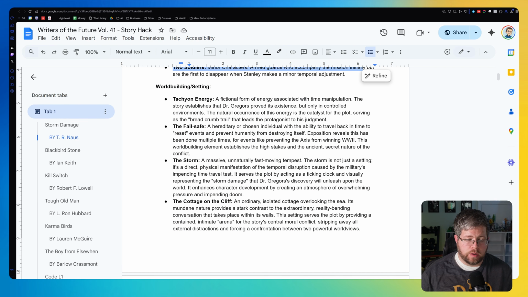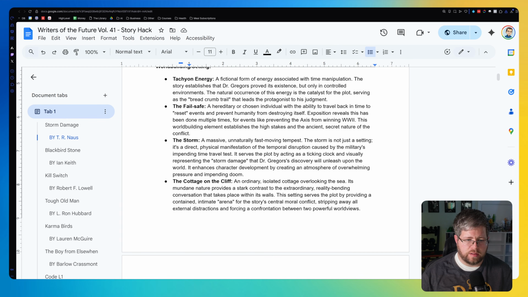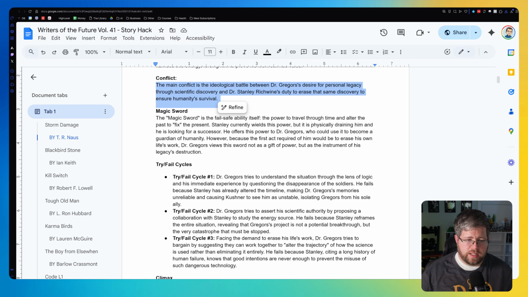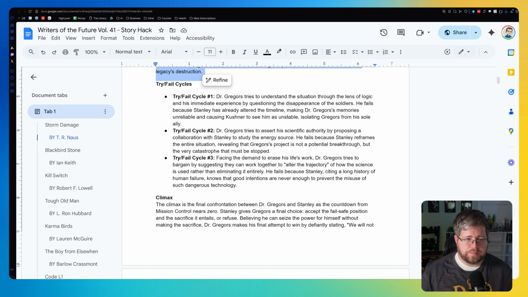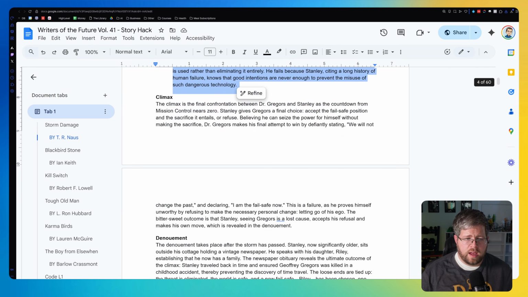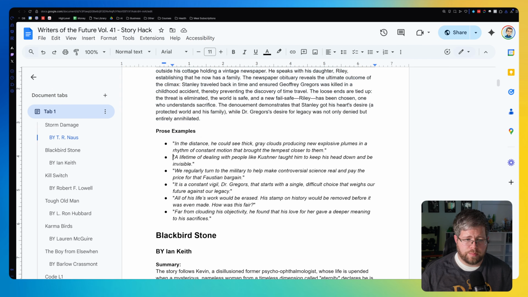And then we have the world building information here, about all of the different settings, including like the cottage on a cliff and the tachyon energy, all those elements. We have an identification of what the inciting incident is, what the main conflict is, what the magic sword is, the different try-fail cycles that go on in this story, the climax of the story, the denouement of the story. Here are some prose examples from the story.